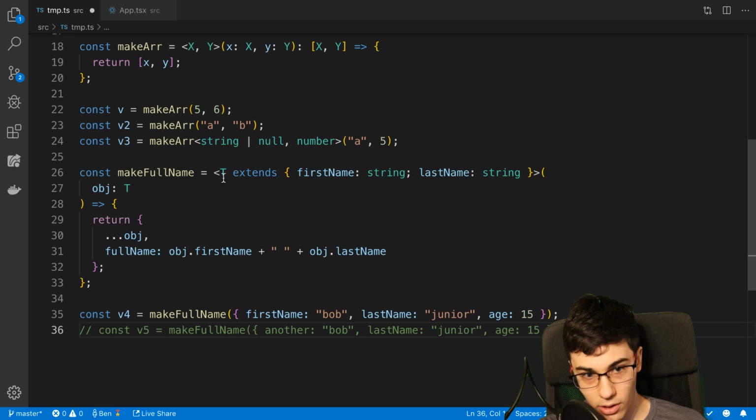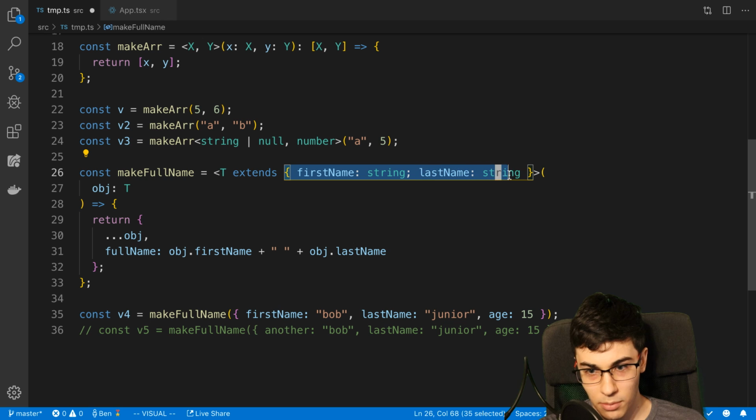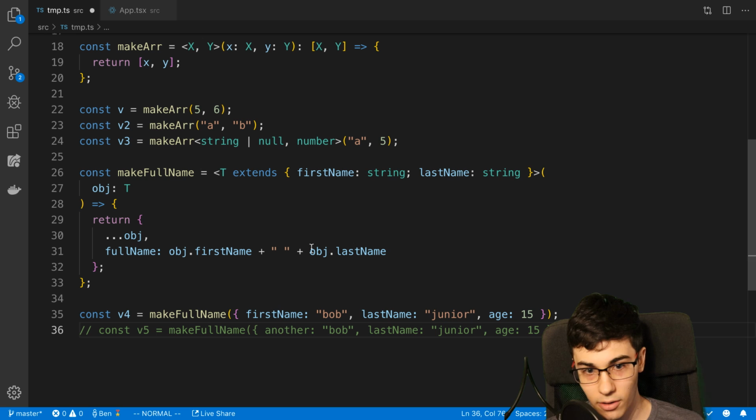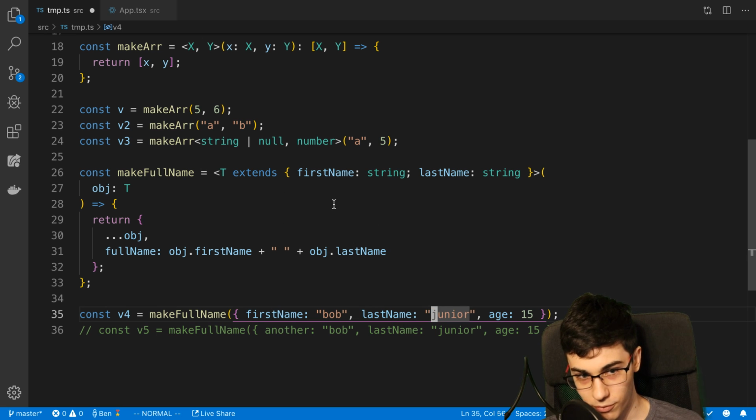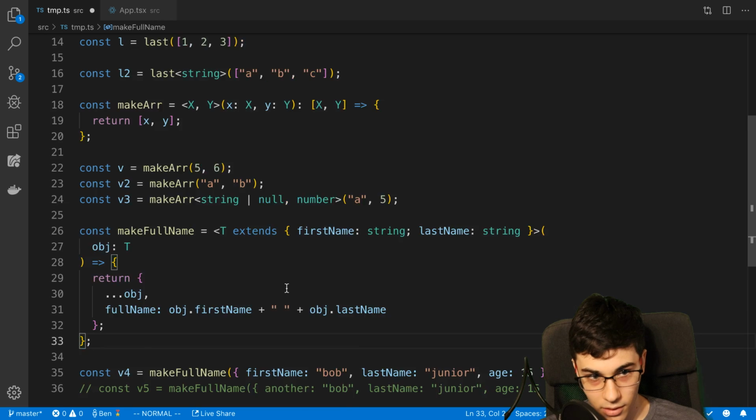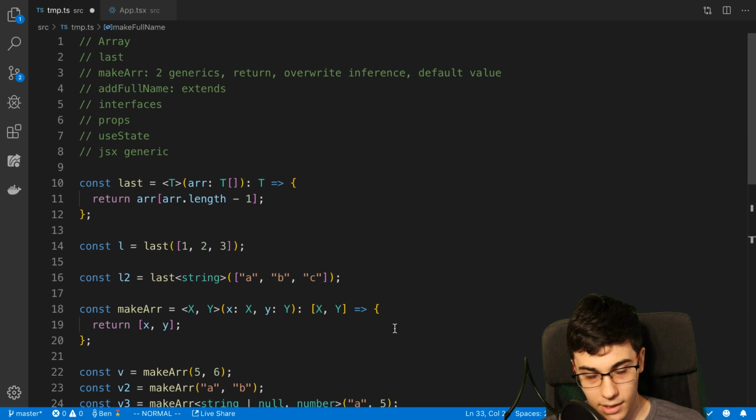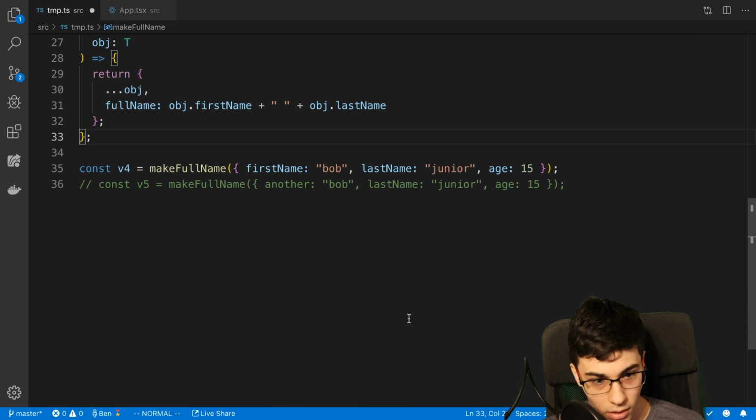All right, so that is how you can use extends. Now you can extend other things besides objects, but personally I tend to do objects the most in this kind of scenario. But just note you can also do it for other things as well. All right, so we did that. Let's also jump into interfaces and how you can do generics with an interface.